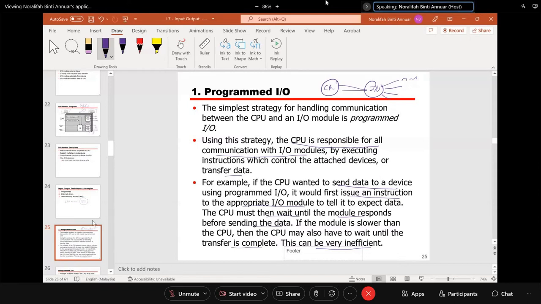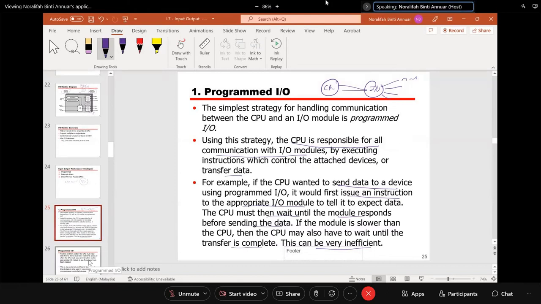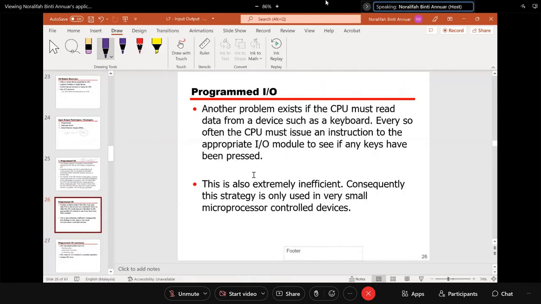Okay. Ataupun they need to do the periodically checking on the status. So dia kena check sentiasa, macam tu kan. Macam you nak masuk toilet, asyik ketuk pintu, dah ke. You have to consistently checking. So it's a waste of what? Waste of energy, kan? It's not efficient.